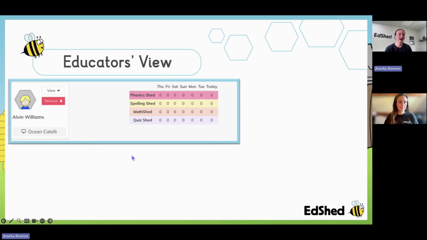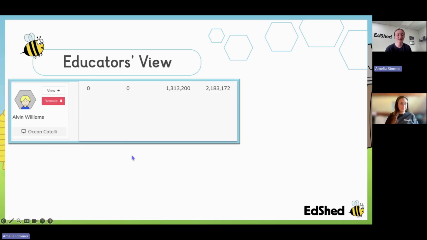The view that you get as an educator about the child is that you can see exactly which games from which products they've been playing in the last week and which days they've been playing on. You can see their scores. So that's both the scores we were talking about.